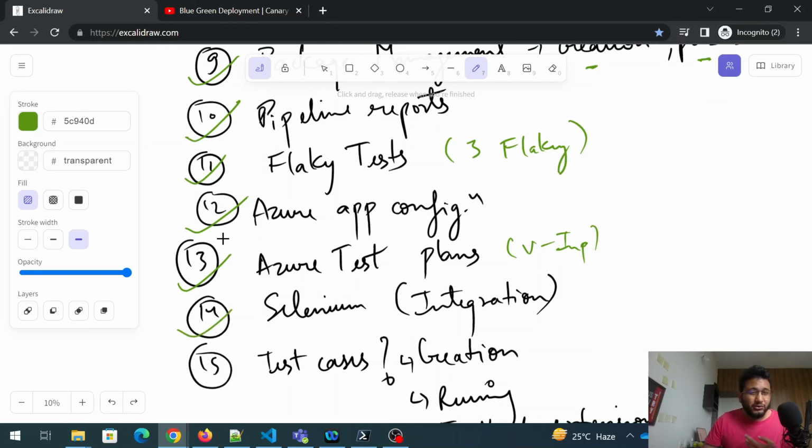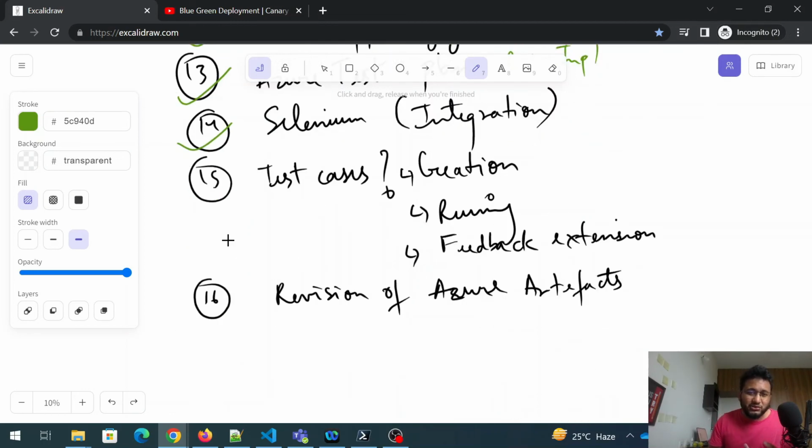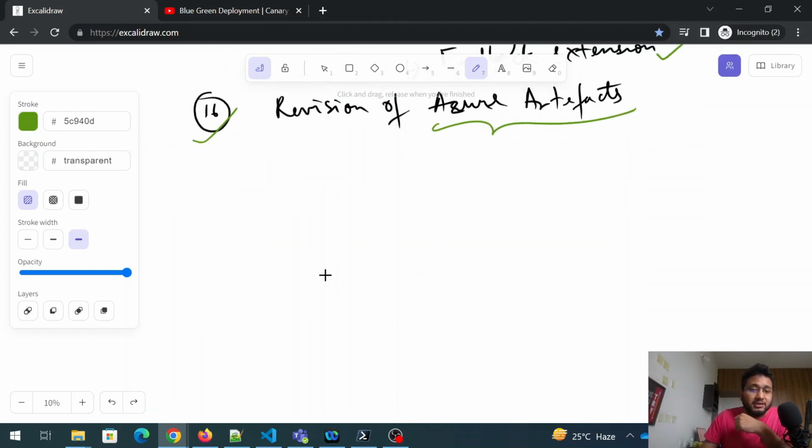Post that, Selenium. You do not need to go too much into Selenium. You just need to know what exactly is Selenium. It's used for web-based testing applications. And how do you integrate with Selenium? How do you get the reports, and how do you understand them? Post that you need to understand what exactly are test cases, and how do you create them? How do you run them, and what is the feedback extension? And at the end, just revise a bit of Azure Artifacts and all of these. Okay, so I think this would be everything that you need to understand in day 6 and day 7.